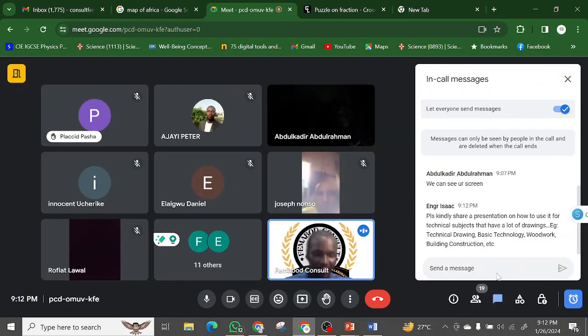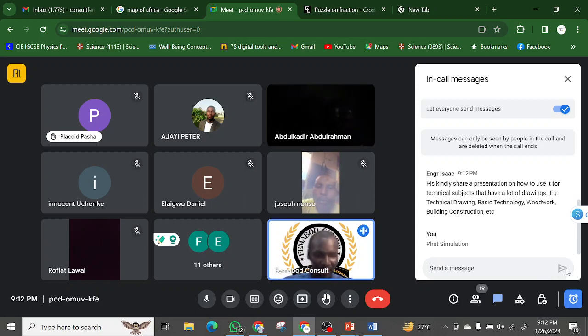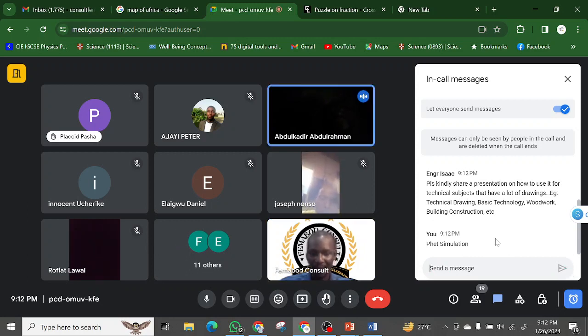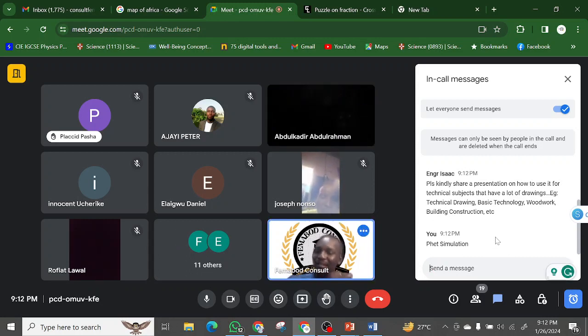I'm typing it in the message box. PhET simulation is for science and maths only. Just go to Google and type it. It's free to use. You will also like it. I'm using it to engage my students a lot. They are going to like it.